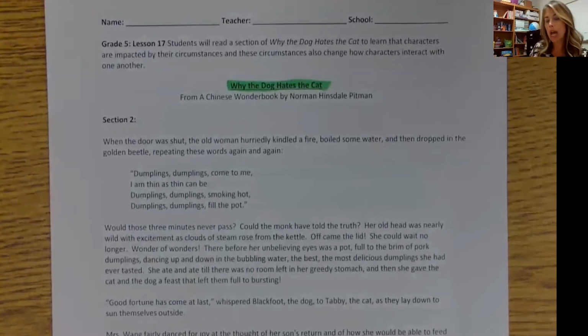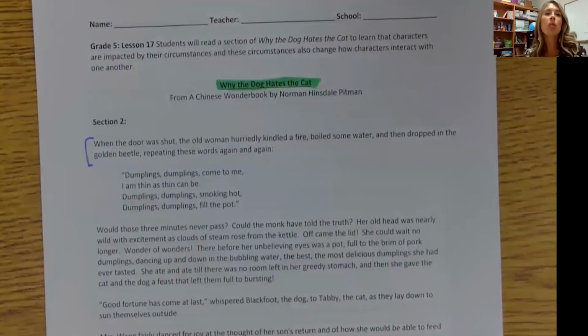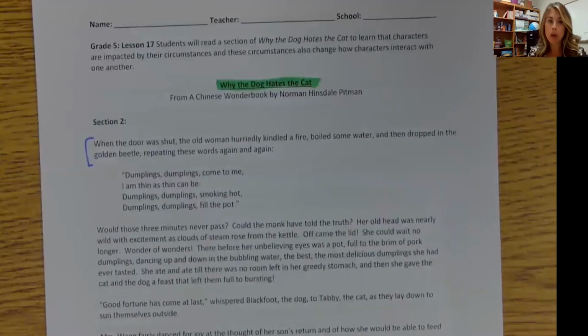When the door was shut, the old woman hurriedly kindled a fire, boiled some water, and then dropped in the golden beetle, repeating these words again and again. Dumplings, dumplings, come to me. I am thin as thin can be. Dumplings, dumplings, smoking hot. Dumplings, dumplings, fill the pot.